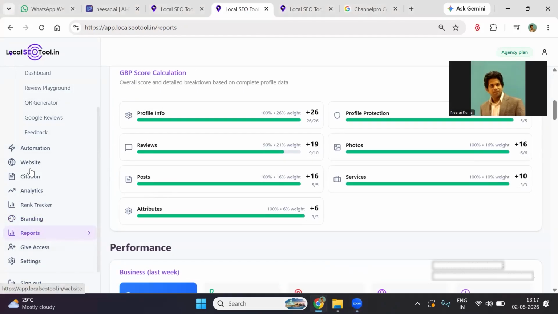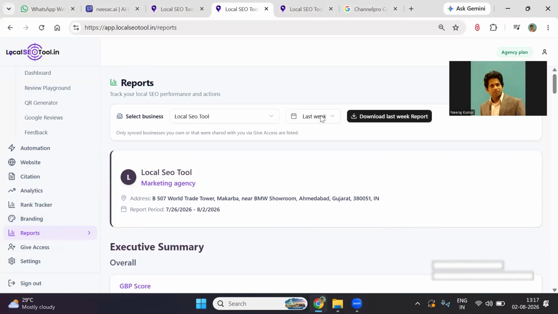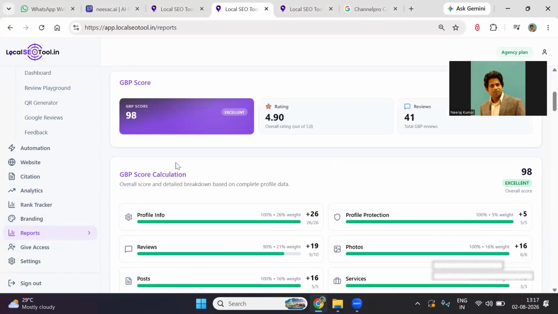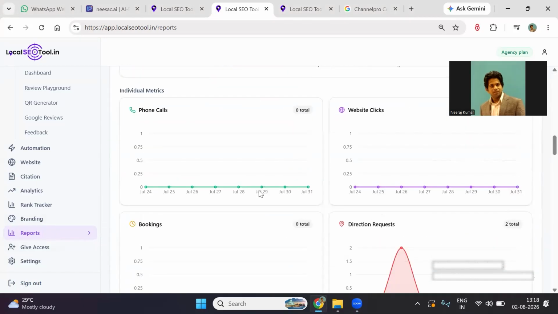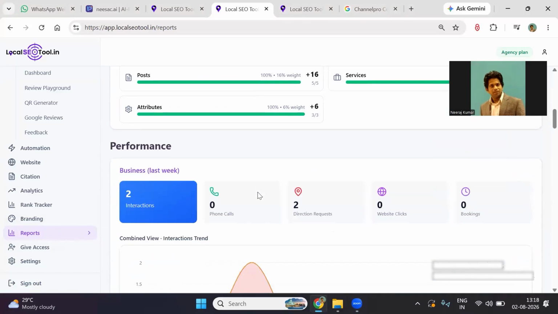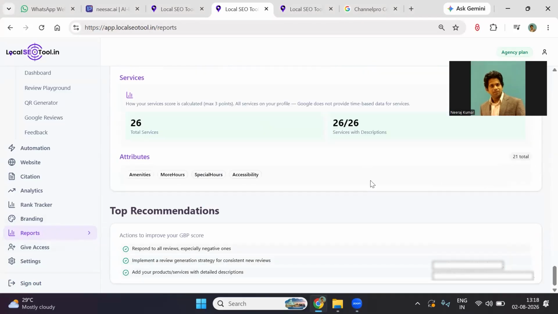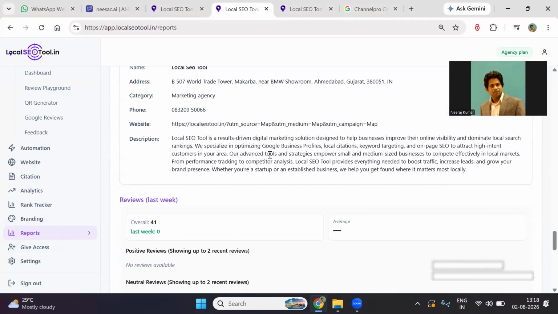In this report tab, you simply select the time zone: week, month, 2 months, 3 months, and you can download the report from here itself. And this report will contain each and everything: the graphs, the performance, and even the keyword rankings, how you're ranking here. So this is the overall demo of our tool, that is localseotool.in.